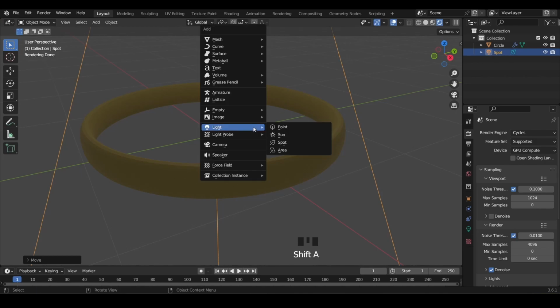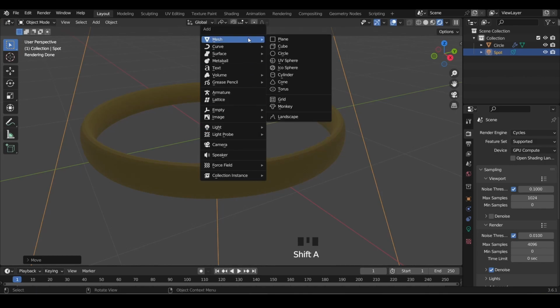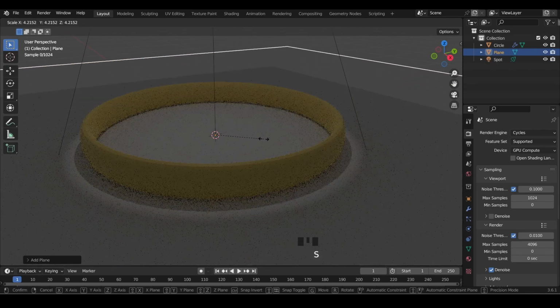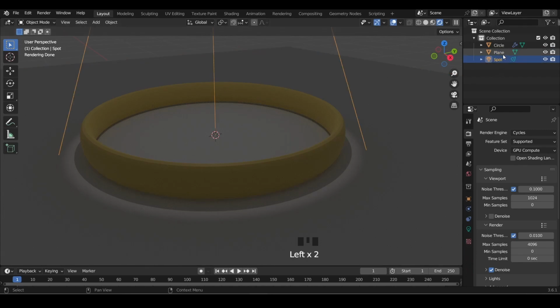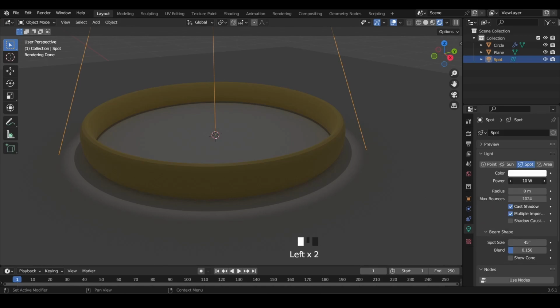So we will add a plane, Shift A again, Mesh, Plane, and we will scale this up. So now it looks a little bit better. But we will select this spotlight again, go into this data here, and we can turn up this.